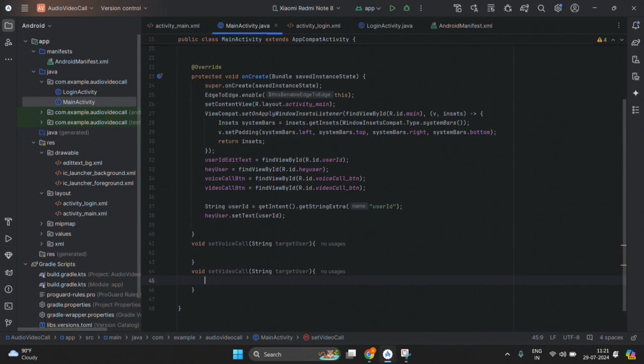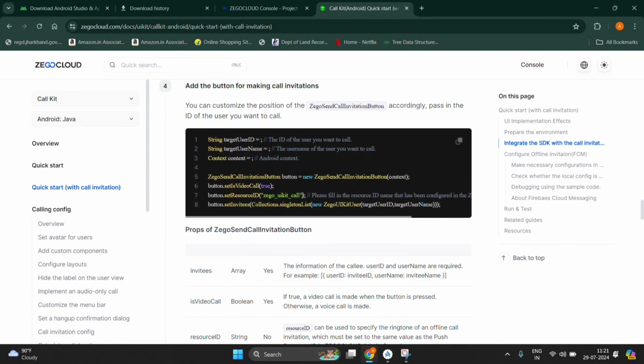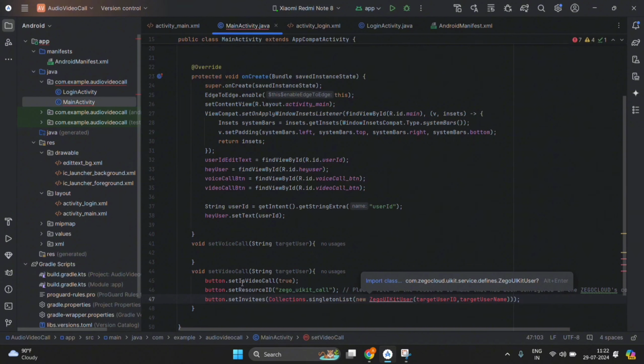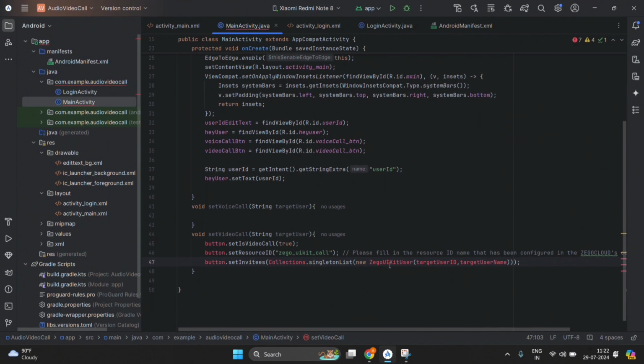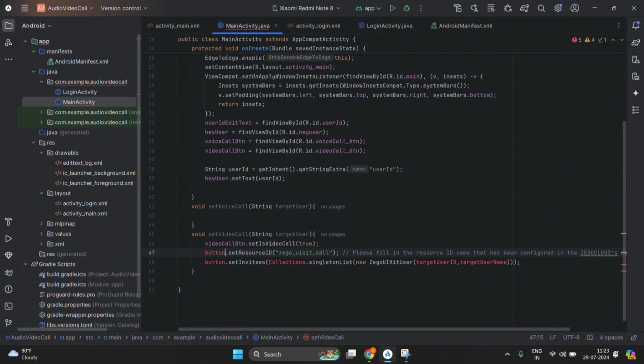And now for this we have to go to the documentation of ZEGOCLOUD again and see the code there. Here just scroll down, you can see this, here it is the code. We have to copy just 3 lines, here these 3 lines, and paste this inside our both methods, and import these classes, which is saying to import all the classes. Import this button. In place of this button, our button name is different, so use here video call button here also and here also.